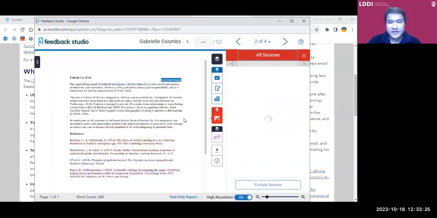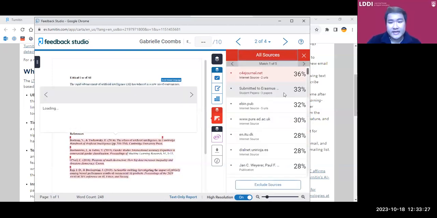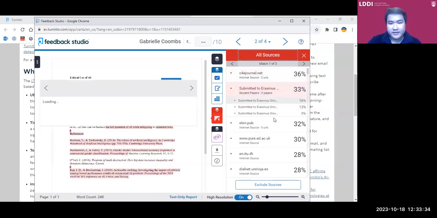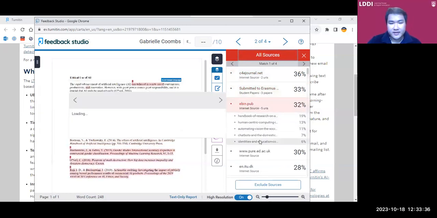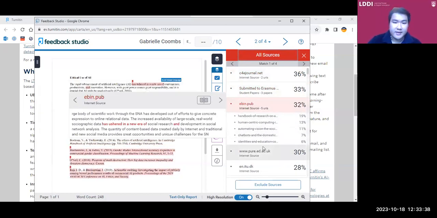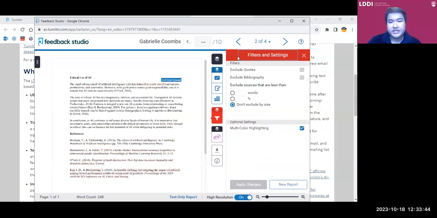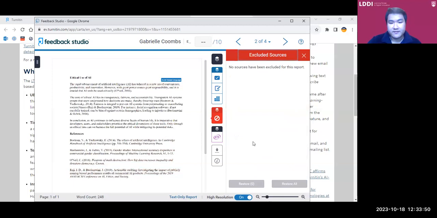This next one here gives a list of all the sources that the paper has been matched against. So as you can see here, it will list all of them, as well as highlight what part of the paper has been found somewhere else. Here you can also change the filters and the settings on how you want that similarity report to be generated. And then here you can exclude sources as well if needed.